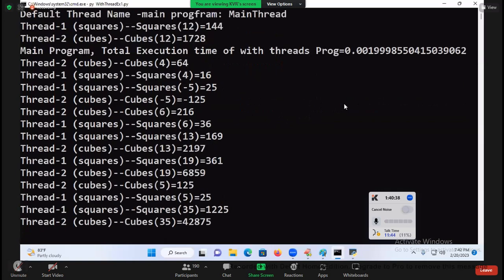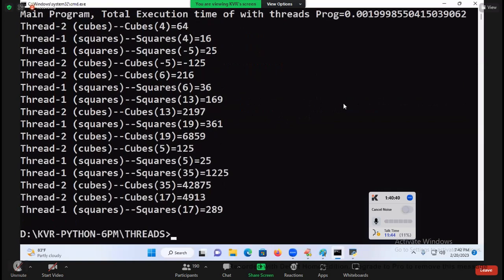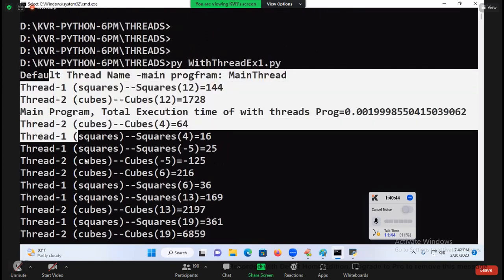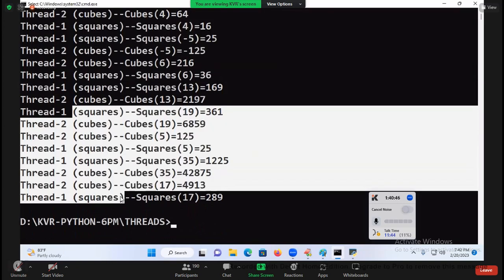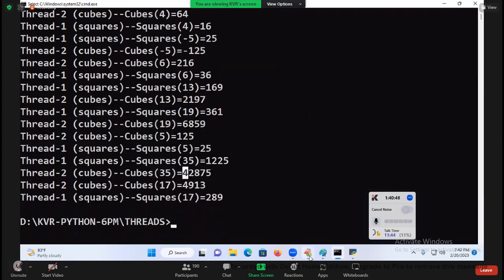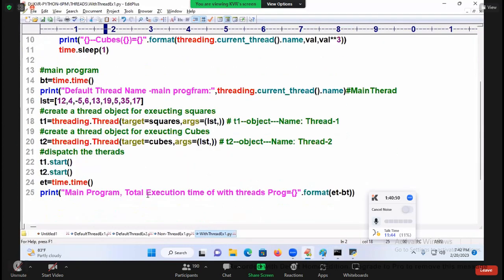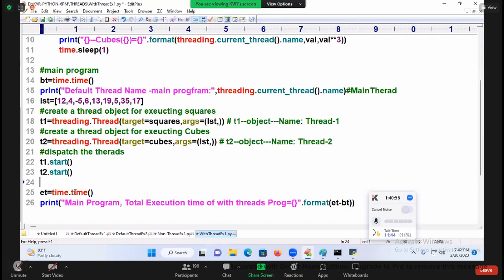Who is printing that? The main thread. But are my subthreads still executing or not? See that: thread 1, thread 2, thread 1, thread 2, thread 1, thread 2. That's why this line of code should not be executed immediately. What should I do? When the main thread is dispatched, it has to wait until the subthreads join with the main thread.